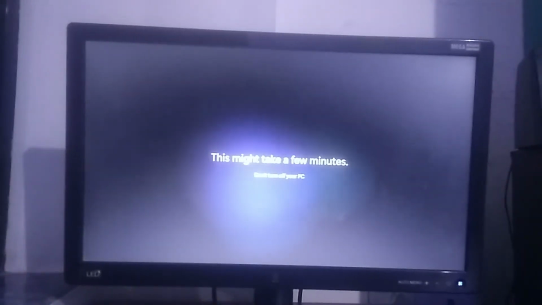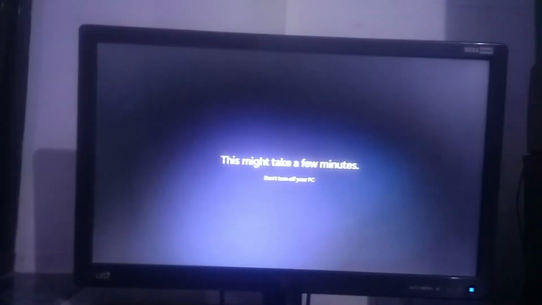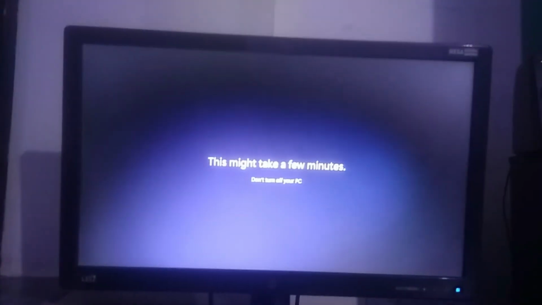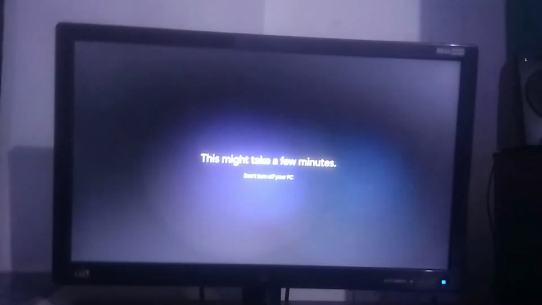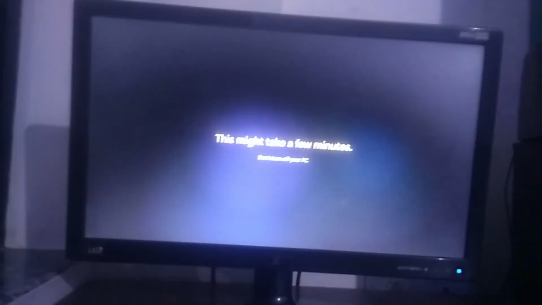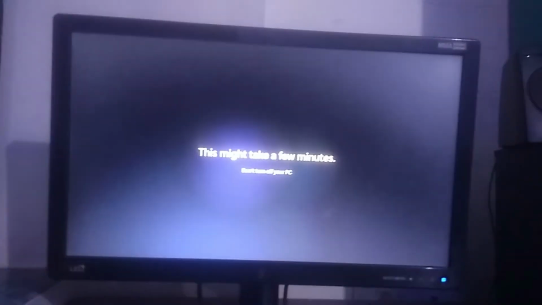This is the main screen. Guys, you can see that the main screen has changed, everything is changed. You can see how beautiful it is looking. And Windows 11 is the best Windows for gamers. Microsoft has announced that.